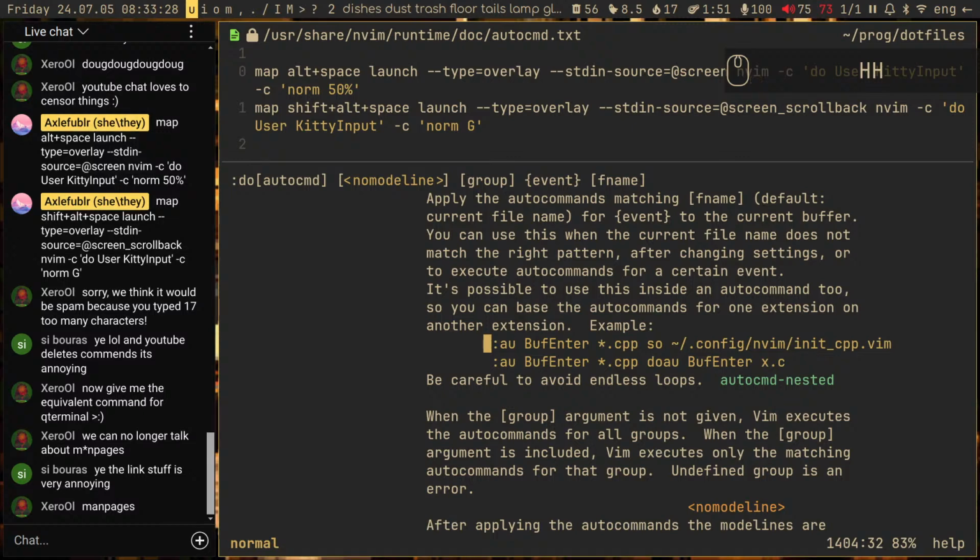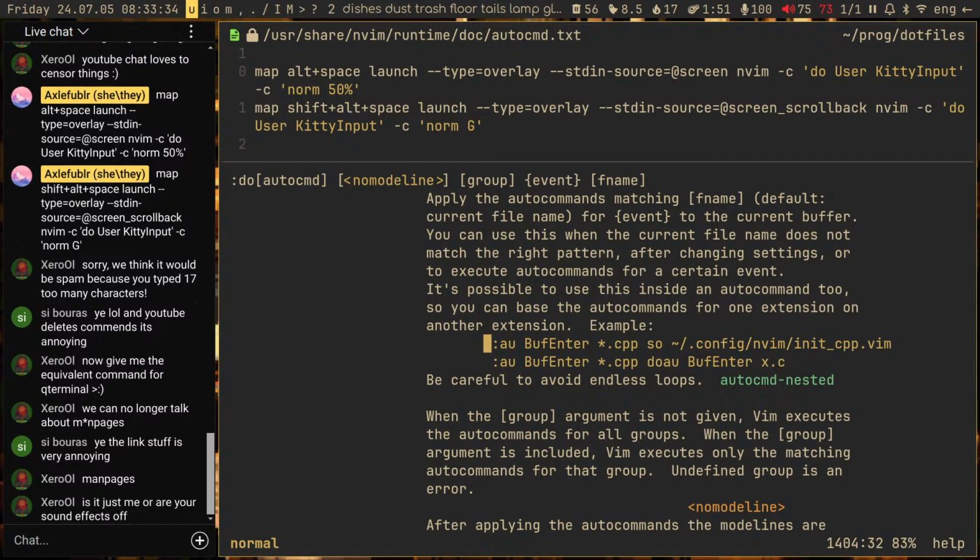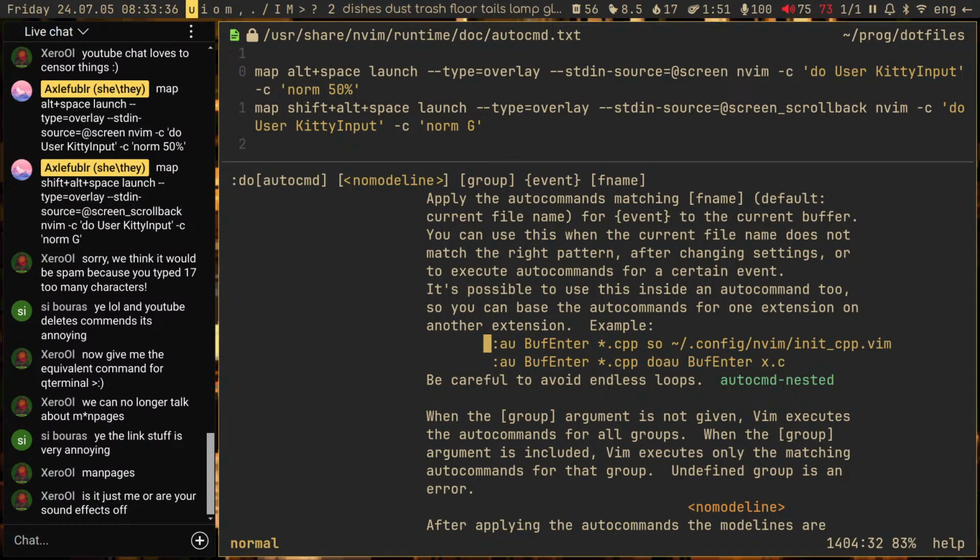And the semantics are quite interesting, because instead of saying, oh, emit an event, it has the semantic of, oh, execute all auto commands for this event. So it doesn't actually emit the event, it only executes the auto commands for that event. It might functionally be no different, but the semantic of it is different, which is interesting, I think.